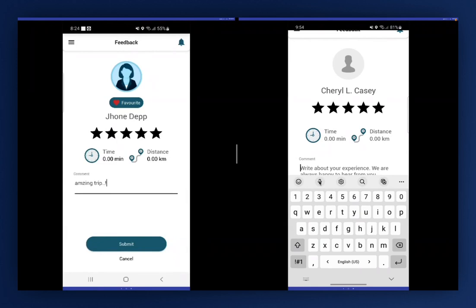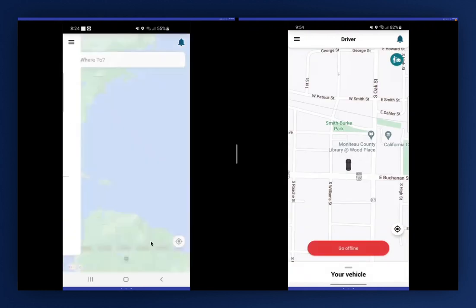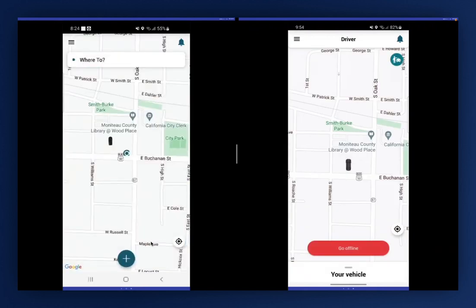This is how we create a normal trip on our platform, using both the user app and the driver app. We hope you've gained a clear understanding of how the flow works within our user and driver apps.